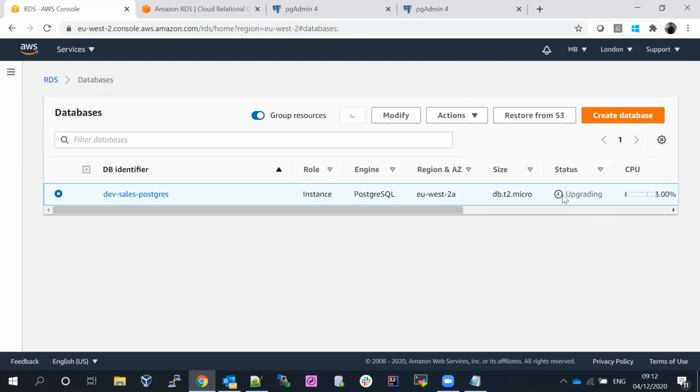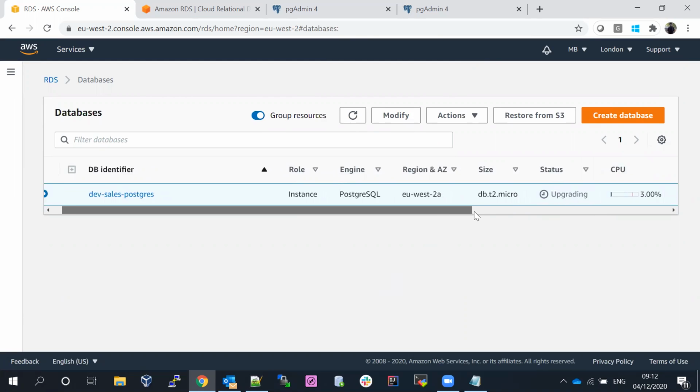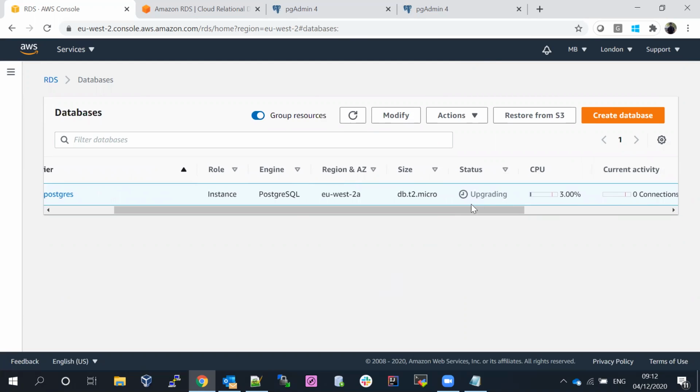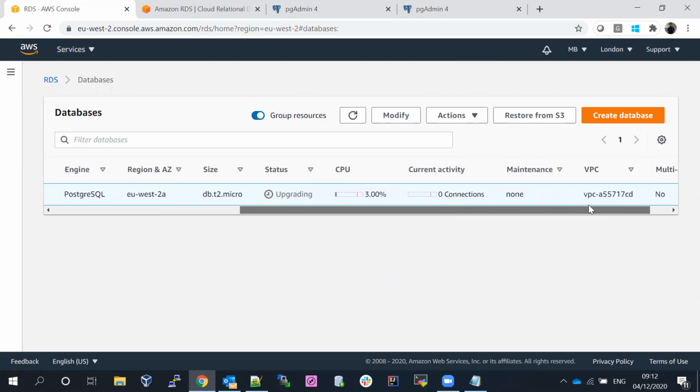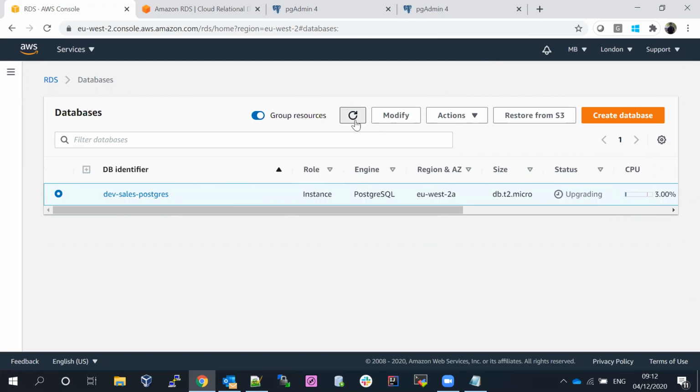You can see the database is going to upgrade. You can see the database is upgrading. So this will take, I think, around 10 minutes of time.